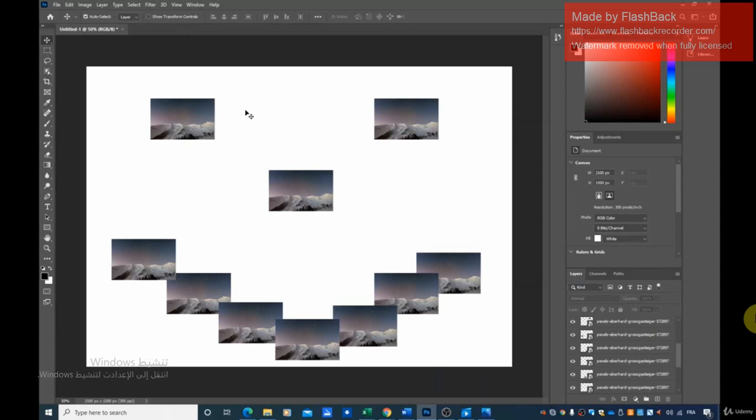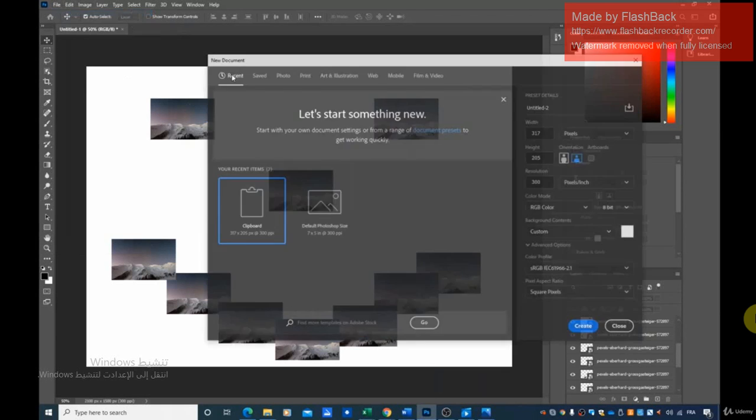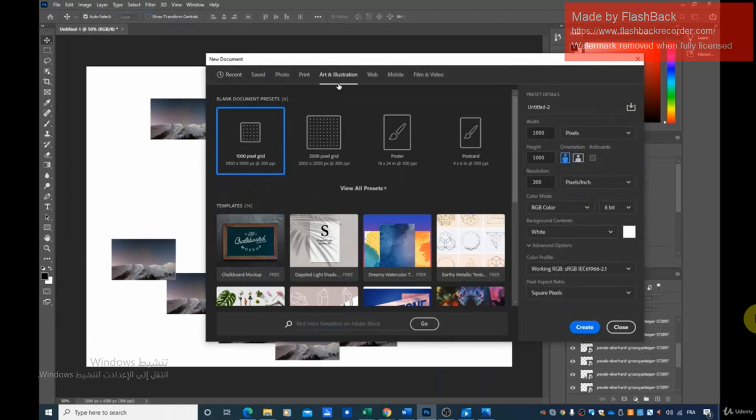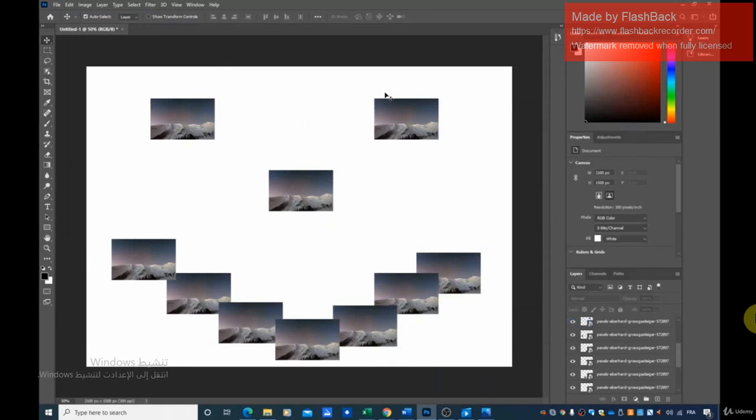Right now we have a certain picture that has certain dimensions. Let's say we want to resize the whole picture, so we want to resize the canvas. How exactly can we resize it? It's pretty simple. First of all, we need to know what size we want. As I said, we want to create a poster. So we'll go on File and New, and then go into Art and Illustration. And here we have our poster. We know that a poster should be 18 inch by 24 inch, so we know how big a poster is.